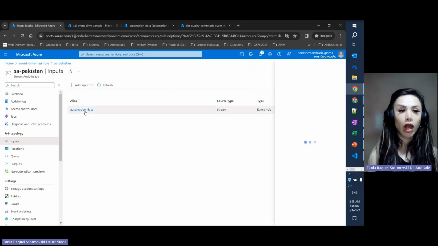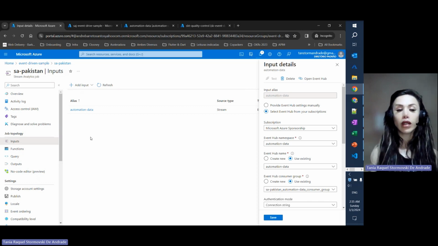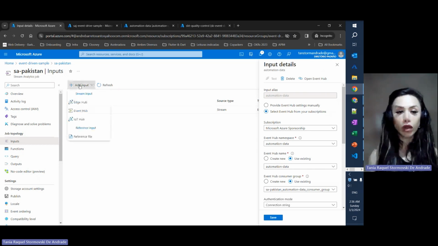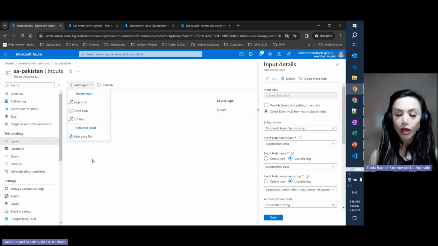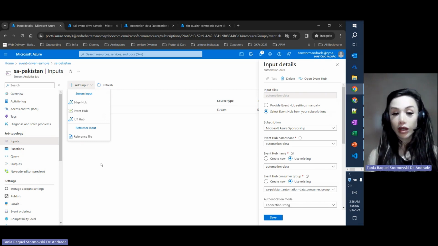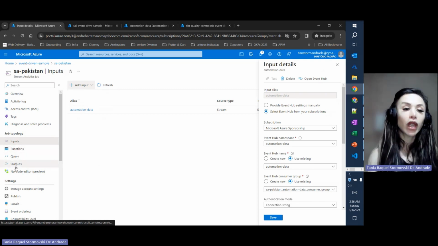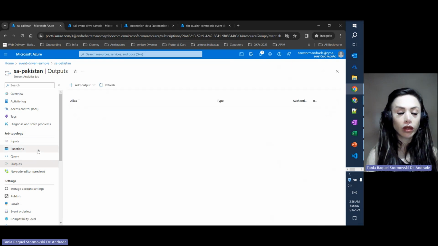And now we have an interesting thing here: you can use several inputs, because you can consume several sources of data. For example, if you have another event hub, you can use Edge hub or IoT hub. We can get data from several sources, and aggregate and filter the data using a single solution. It's very interesting in Stream Analytics. And here we need to configure the outputs.